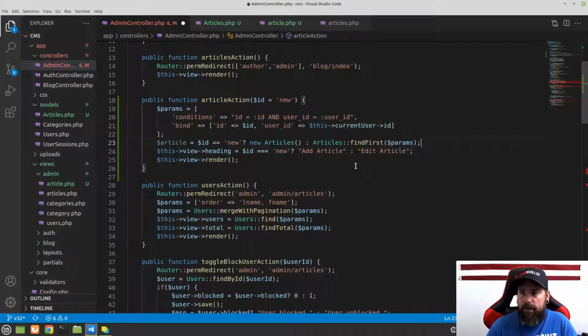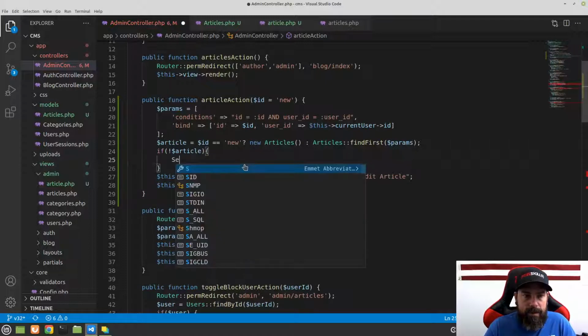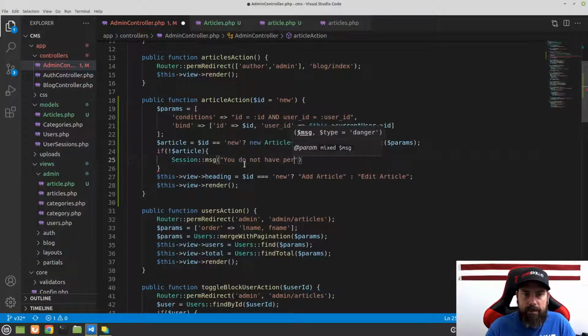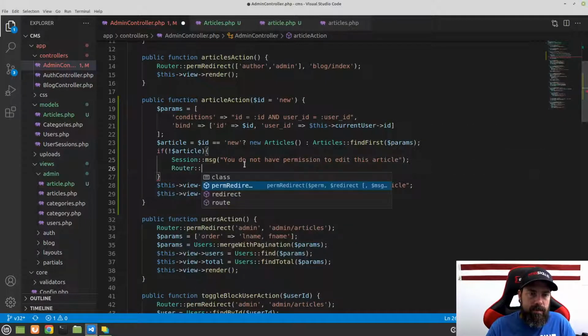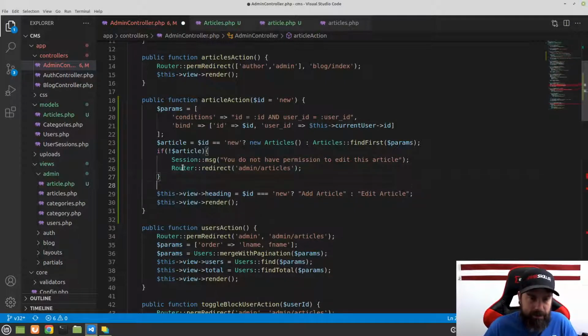So now we have this article, and what we're going to want to do here is add a little bit of a check here, and let's say at this point, if not article, then what we'd like to do is we're going to do a session message, and we're going to say you do not have permission to edit this article, and then we'll use our router redirect, and we're going to redirect them to the admin articles page.